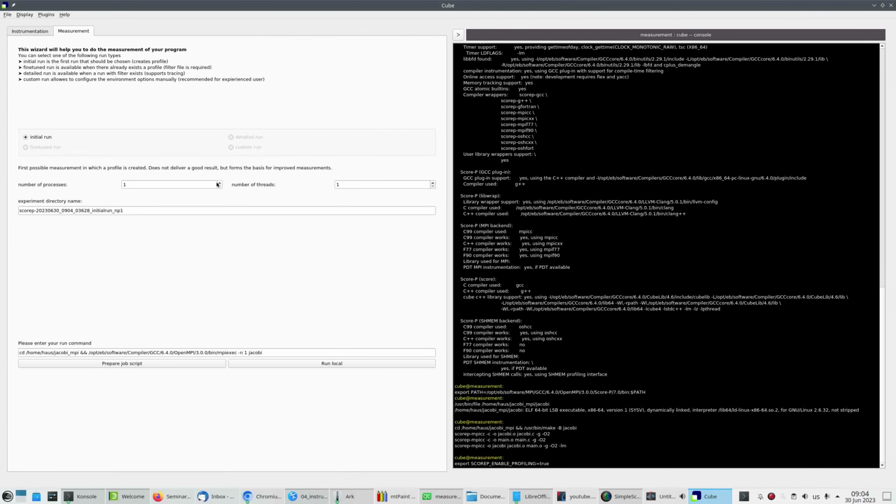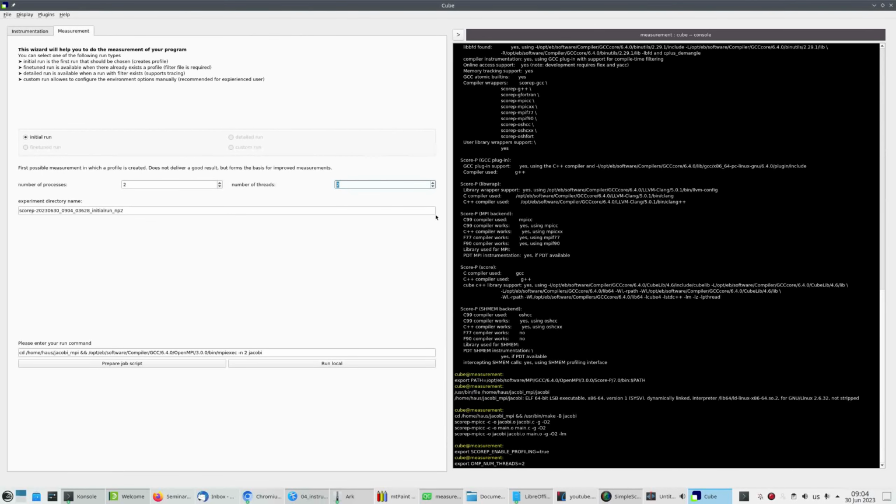Here I have to specify the number of processes. We'll just choose to run with 2, and also the number of threads. I take 2 as well. And I can choose our experiment directory name. This is where the profile is saved. The plugin suggests a name, and I would just leave it. In this box, we can enter the run command. The compiler suggests MPI-access for this purpose, but if we want to use another program, another command, we could edit it here.